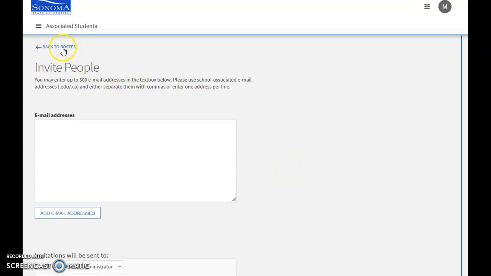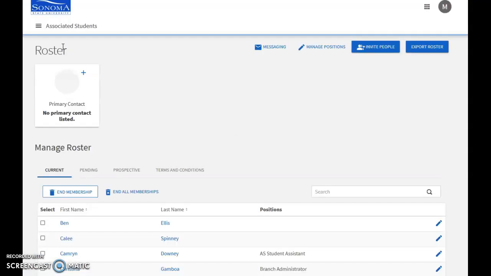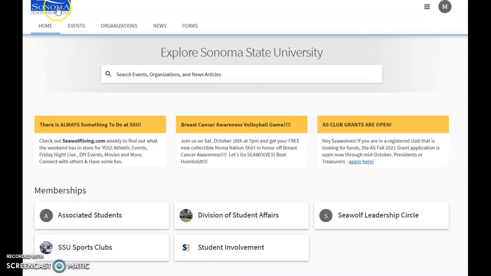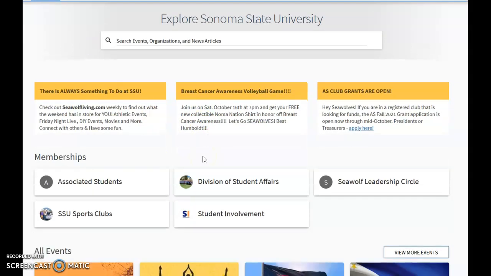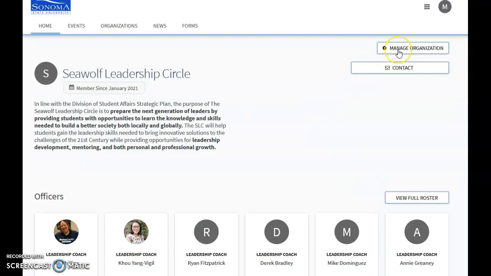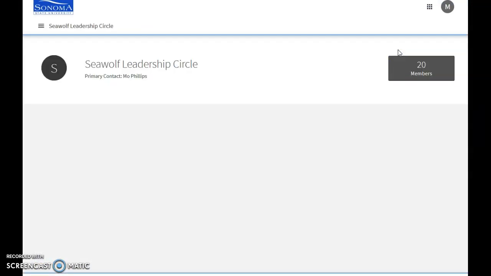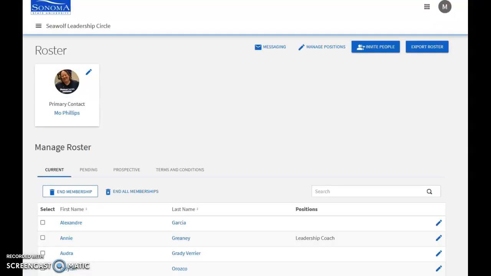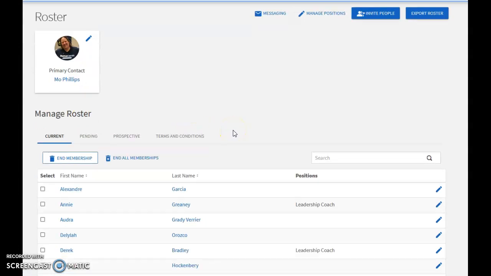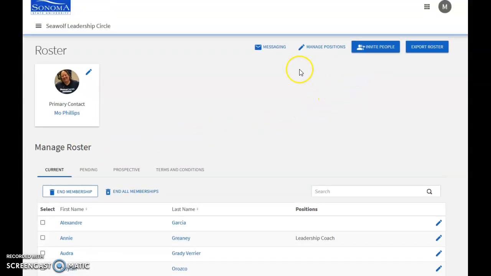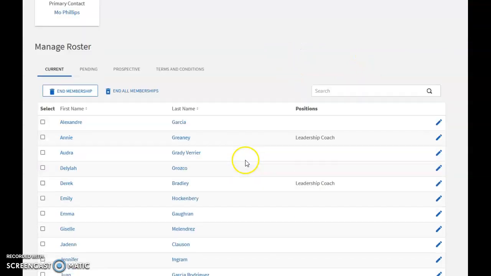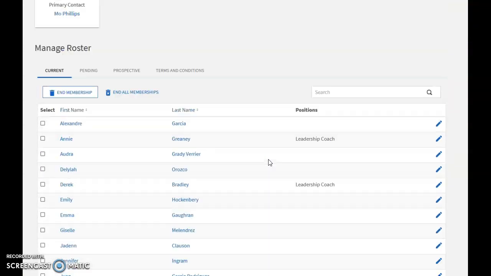So yeah, that's how to be an admin, or if you want to add people to be admins for any of these specific pages on Engage. To just join, you would go through the Seawolf Leadership Circle, for example. You should be able to click in here and then hopefully add members. So again, you go to the roster, and under the roster on the left hand side, you can message to get in, you can invite people. I think those are mostly the ways to figure it out.